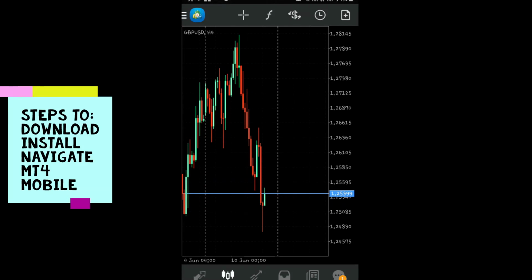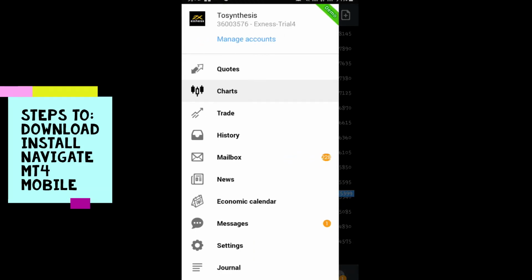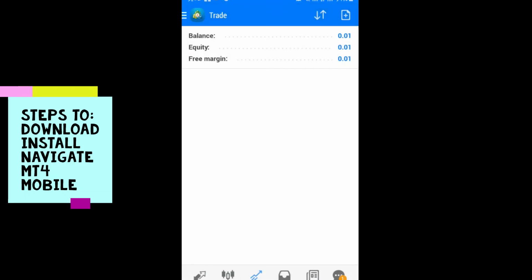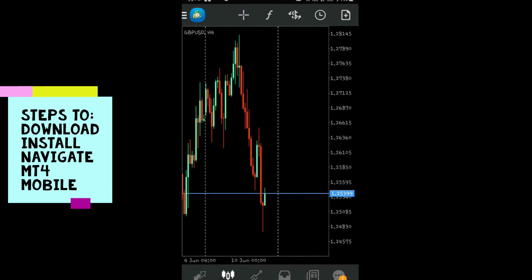Now the next line item would be the trade itself. So let's click on trade. Now this is the trade interface. Before we go to the trading interface, let's further discuss our trade page.